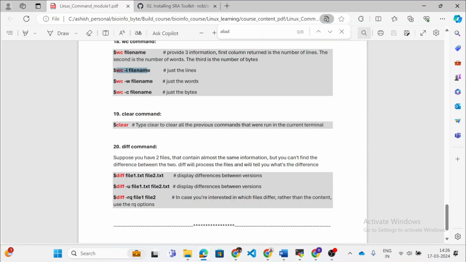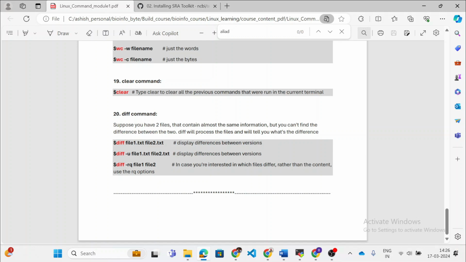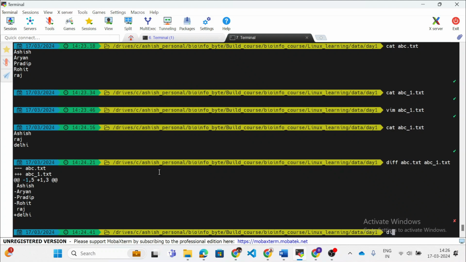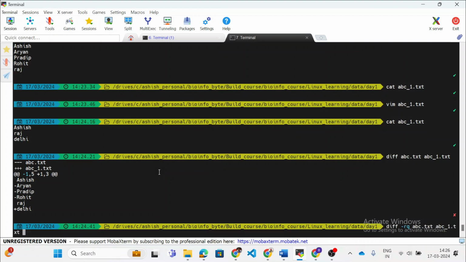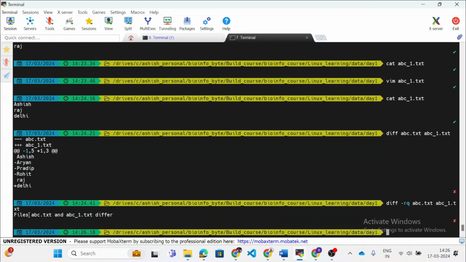One more thing, if you don't want to print, you just want to see whether both the files are the same or different, you can use the -rq option. So you just need to write diff -rq and provide the file names abc.txt and abc_1.txt. Okay, so it is saying the files abc.txt and abc_1.txt are different. So for example, you are handling big data, for example two CSV files, and by mistake you have manipulated one file. You can simply use this command to see whether both the files are the same or different. Because if it has 1k rows, it will show for each.